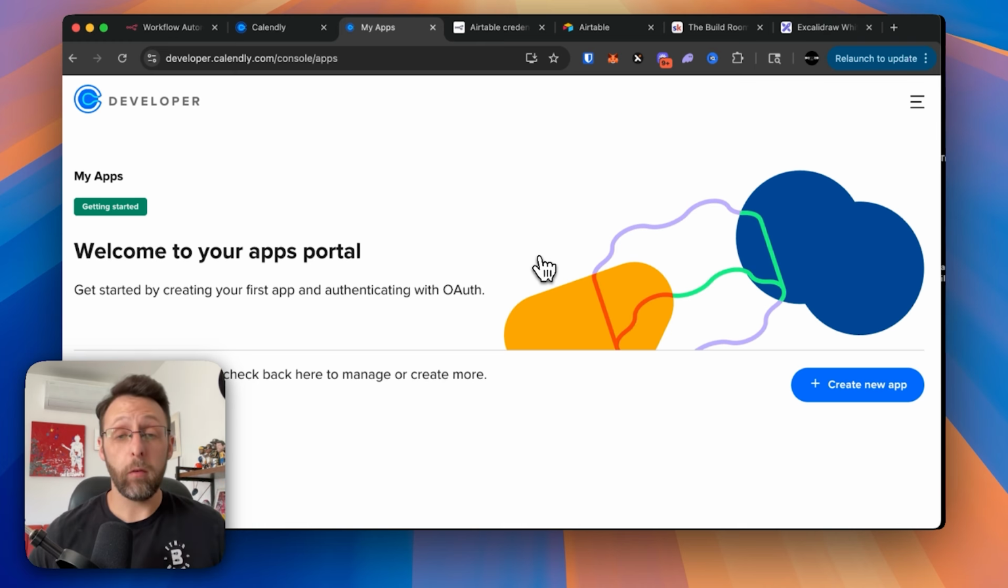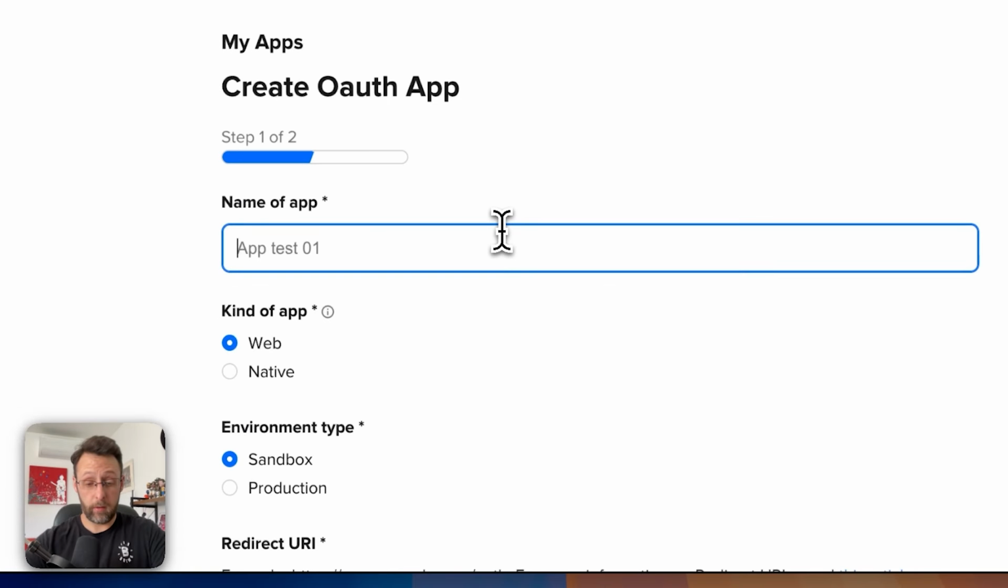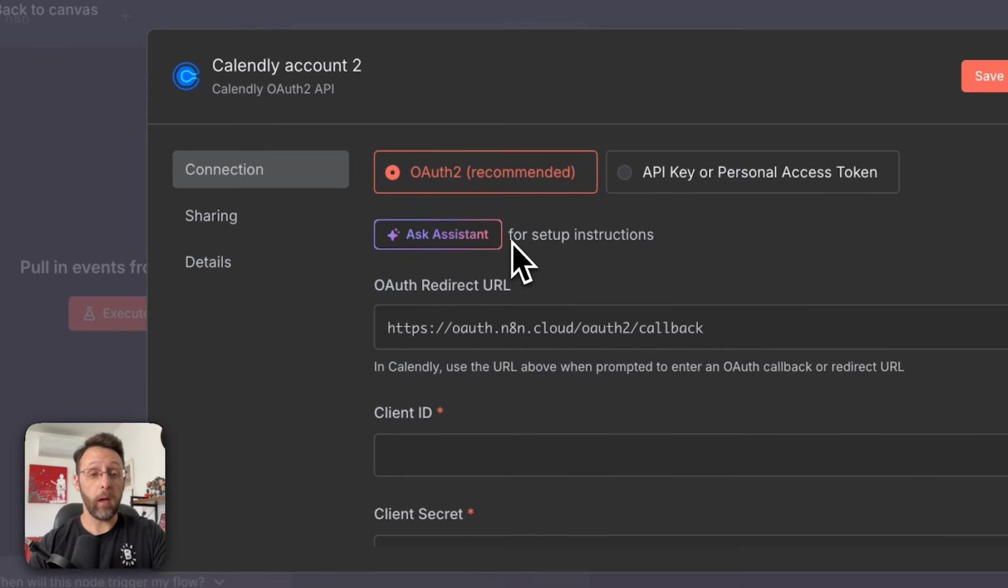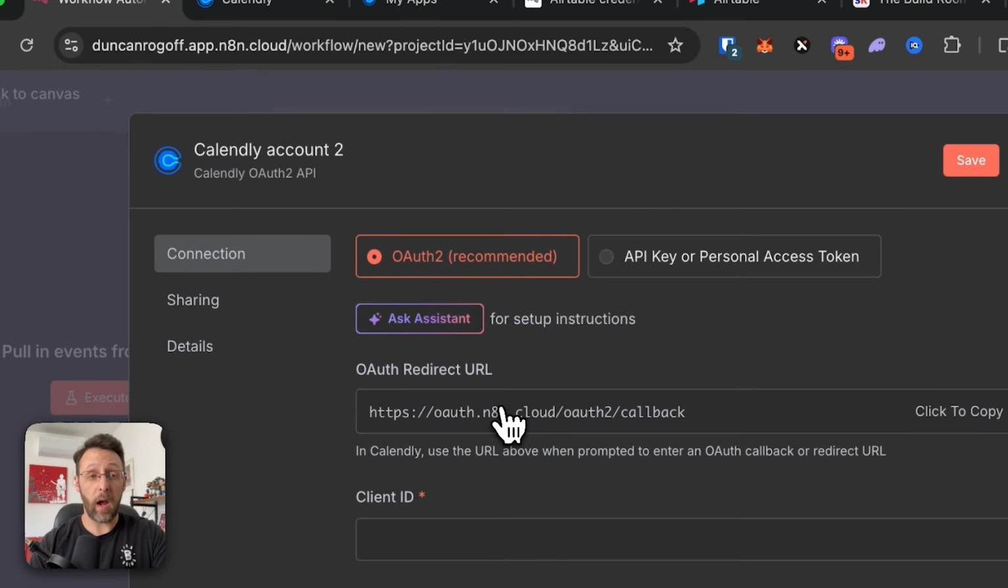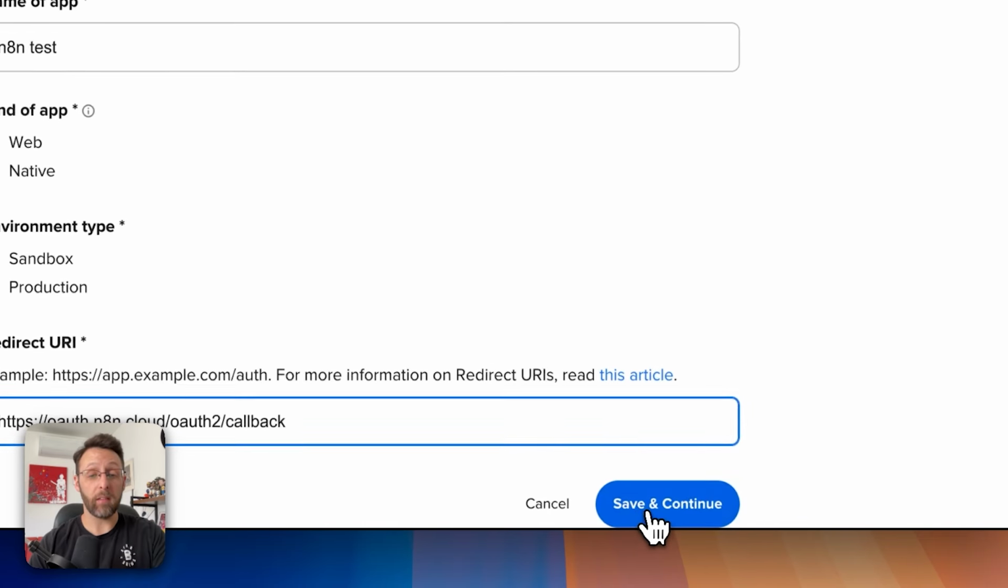And then from here, we need to create a new application. So I'm just going to click Create New App, and we can call this N8N Test. The kind of app is going to be web. The environment type is sandbox. And then we need the redirect URI. This is coming from over here. You can see this is called OAuth redirect URL. So we're just going to click this to copy. We can come back into the apps, paste this in here, and click Save and Continue.